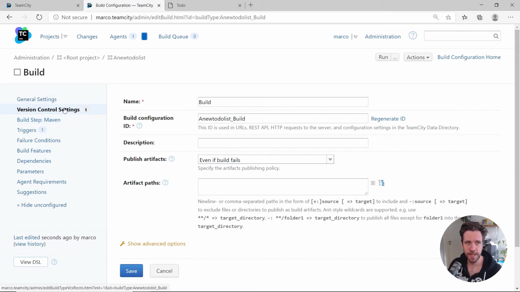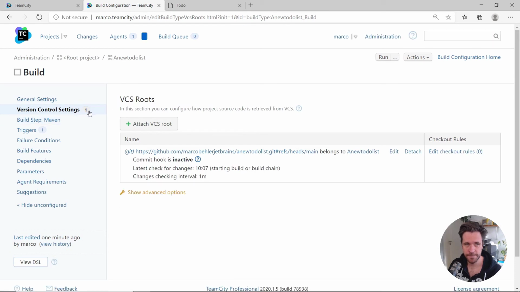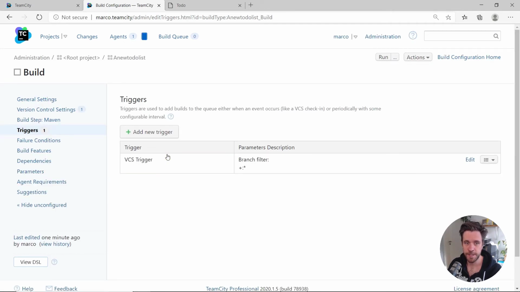So what we have is we have version control settings. There's one VCS root in TeamCity, or in my project rather, pointing to github.com, Markobila, JetBrains, a new to-do list. There's a trigger, which is a VCS trigger, meaning branch filter star. Every change that happens in my repo that we just saw is going to trigger a build in TeamCity. So we have a VCS root and we've got a trigger for that VCS root.